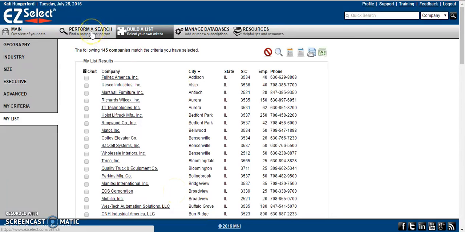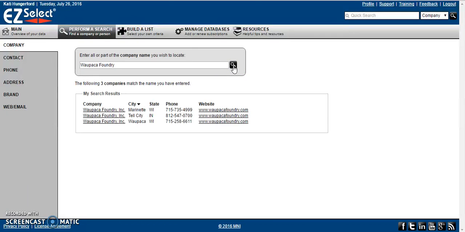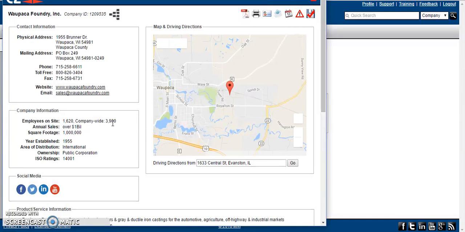Now the next thing I want to show you is a company profile. So we come back here to perform a search, and I'm going to enter the name of Wapaka Foundry and press search. So this is going to filter through all of the Wapaka foundries that are available to me in my databases, and I can choose either their website or their company profile here. By clicking here, I'm going to view the profile.